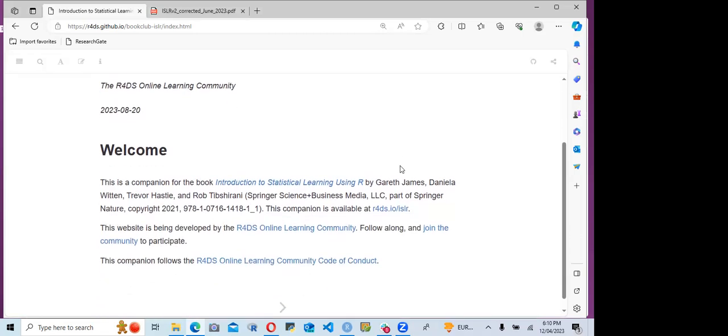So this book is Introduction to Statistical Learning Using R, and it was written by Gareth James, Daniela Witten, and Trevor Hastie. It was published by Springer. The edition we are going through is the second edition of the book. The book can be found at r4ds.io/islr. Once we go to this URL, we can have access to the book. This website is being developed by the R for Data Science online learning community.